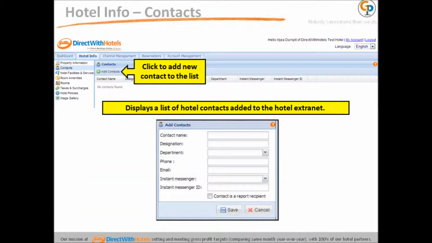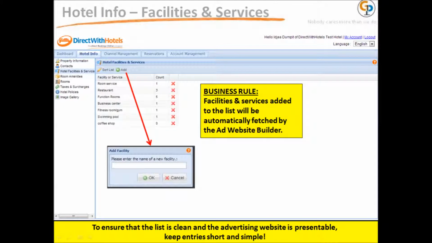Contact subsection is where the hotelier can input contacts. To add, just click on Add New Contacts to the list. This displays a list of hotel contacts added to the Hotelier Extranet. Facilities and Services subsection: click on the Add button to add a facility or service.